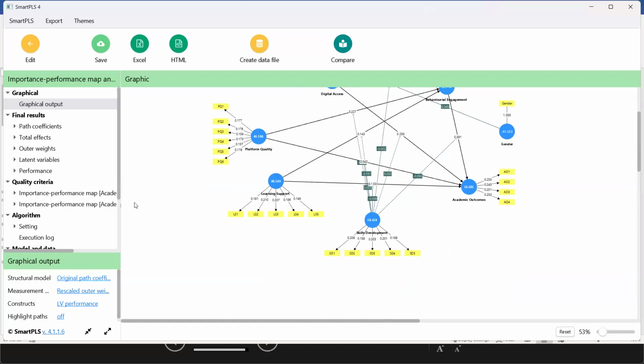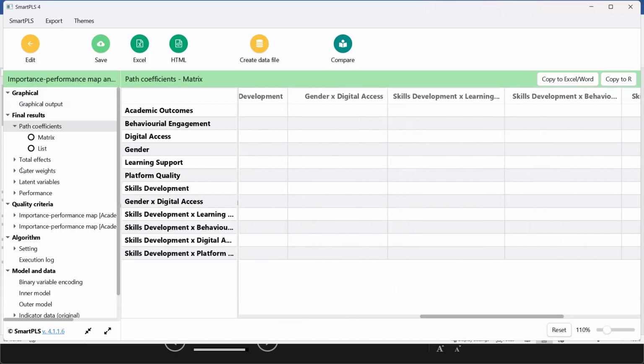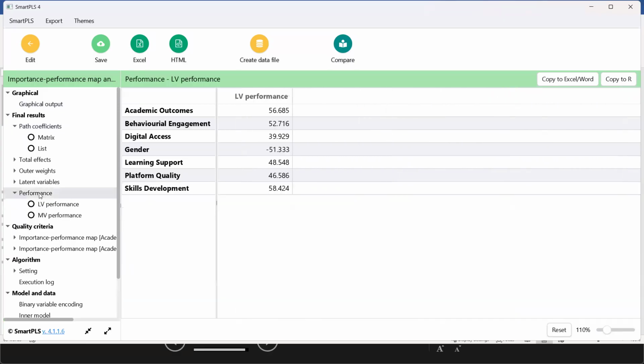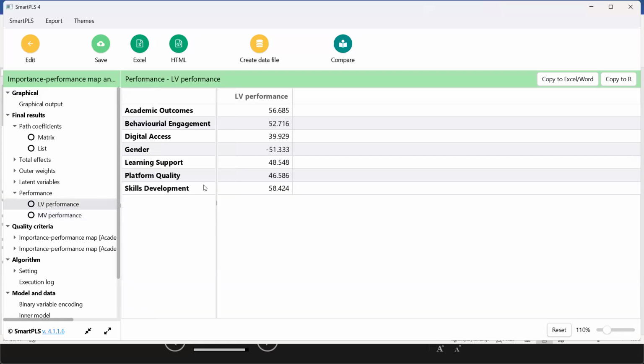Now I was talking about the IPMA, Importance Performance Map Analysis. This one will create a map for you. You just come to IPMA, start calculation, and open full report. Now you can see the report here. This is the path coefficient, as we already know. And we can see the performances here: the latent variable score performance and then the manifest variable performances.